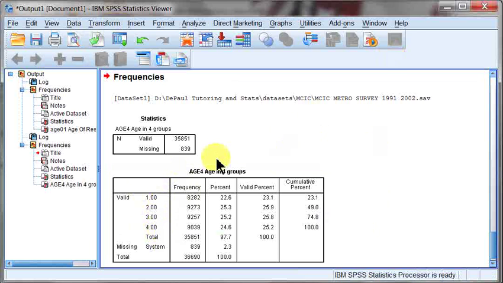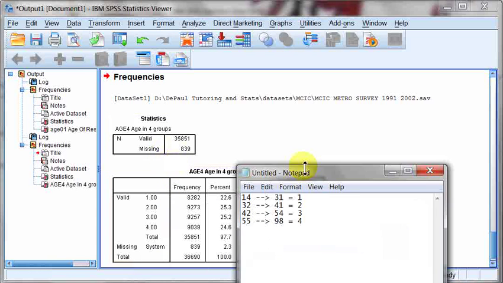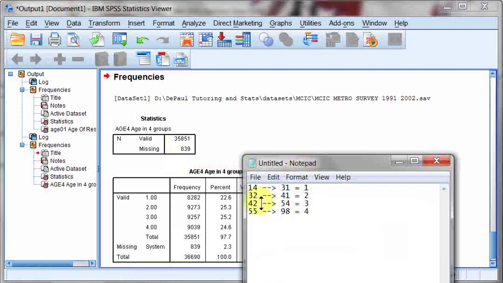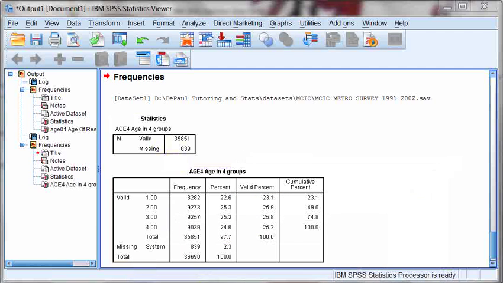So when I made this age 4, and I put it into four groups, and I called them, this was my little notepad from before, I had 14 to 31, 32 to 41, etc. And I just called them 1, 2, 3, 4. So when I run this, it's still 1, 2, 3, 4. Do you need value labels? No. I find it's good for data management.